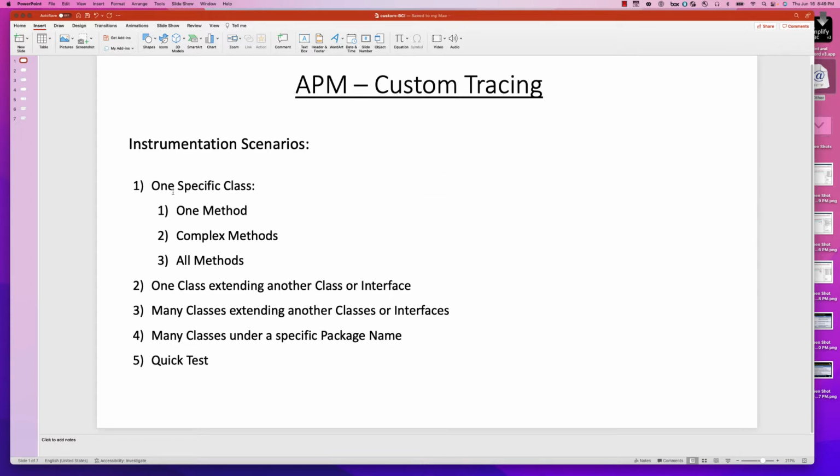Creating a custom tracer for one specific class, how to instrument one method from a class, how to instrument a complex method from a class. Complex methods are methods that are not just getters and setters, right? Methods that have a bunch of lines within the method, hence complex method. And then how to instrument all methods, regardless of the complexity of the body of the method. It could be a getter and a setter in this case.